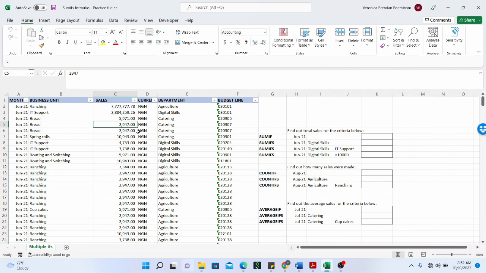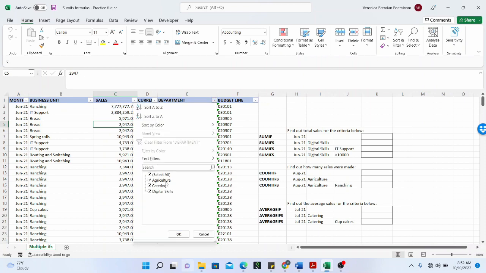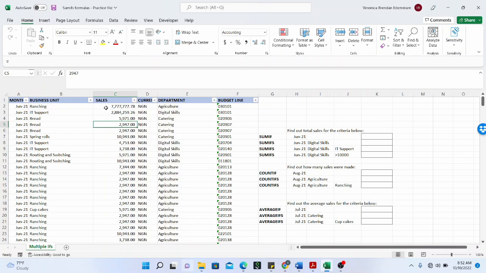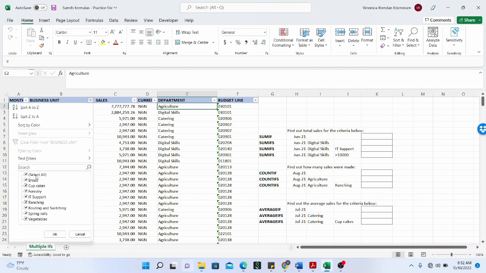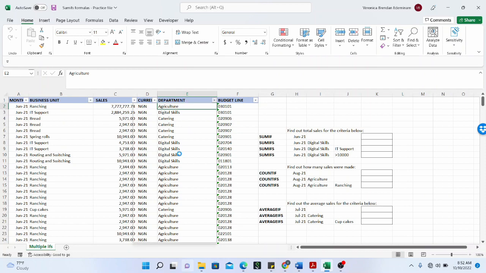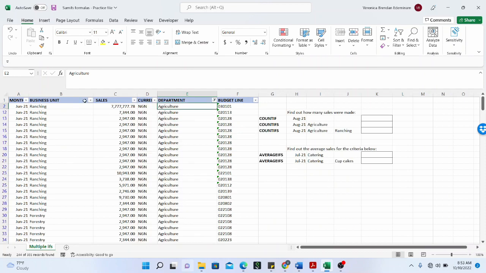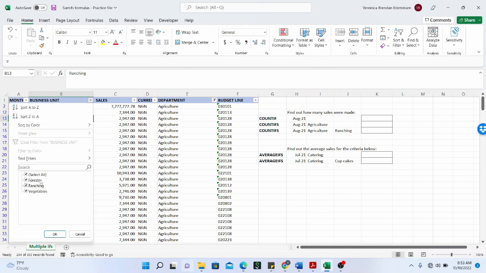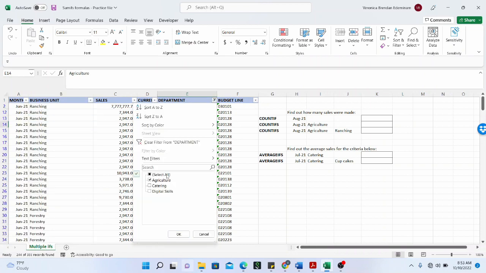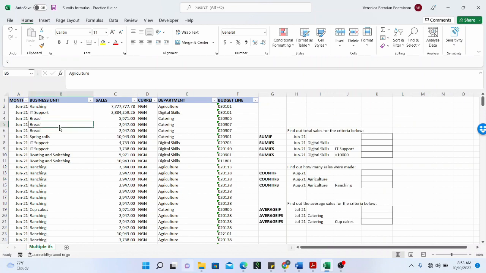This particular file that we have here is for a certain company that has three different departments, which are agriculture, catering, and digital skills. And this is sales records for the different departments. For each of the departments, for example agriculture, there are three different business units. These are the three business units for agriculture: forestry, ranching, and vegetables.